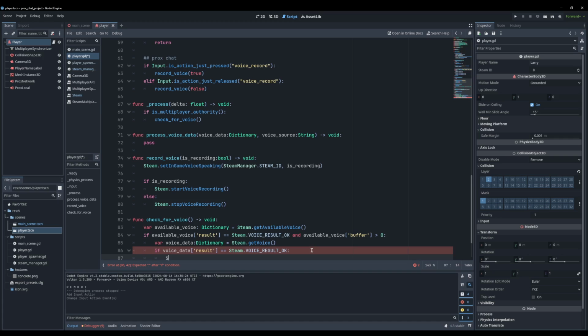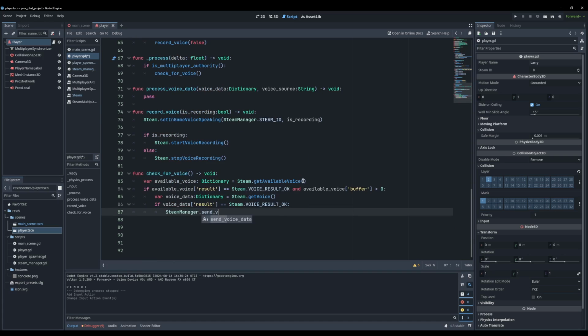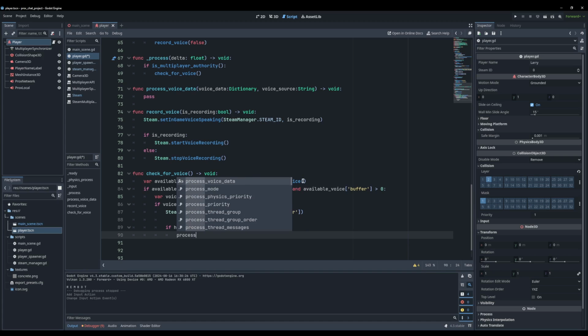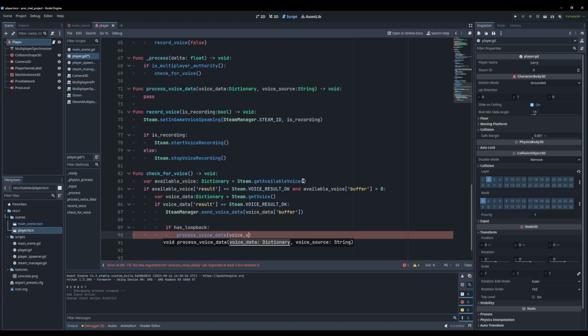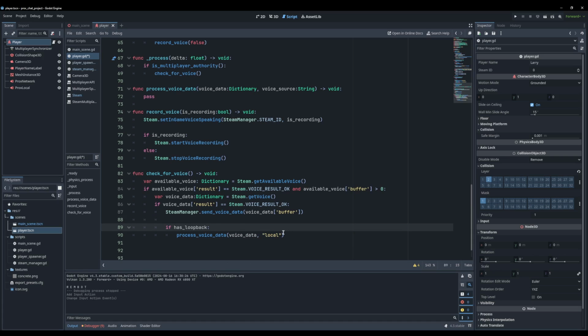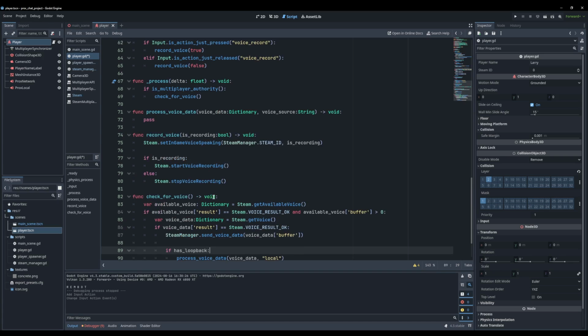And then we go Steam manager, just send the voice data. So we're finally sending the voice data. Buffer. So sending the buffer from the voice data that we're getting from Steam if has loopback. So not that we have it, but we go process voice data, we go voice data, and local. Cool, so that's our loopback. So if we wanted to hear our own voice on our own computer, but we have that turned off at the moment, so that's not going to do anything. Cool, so that's sending the voice data.